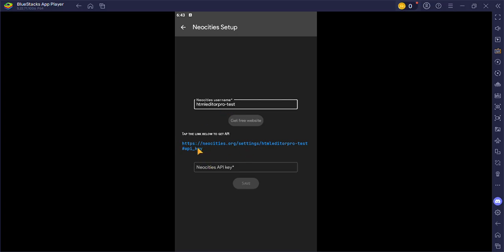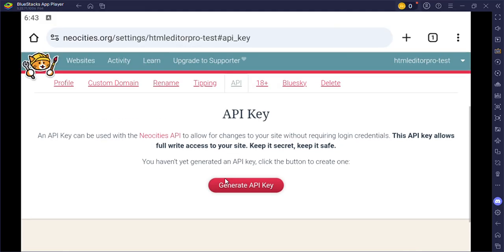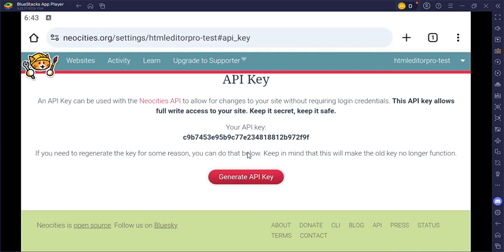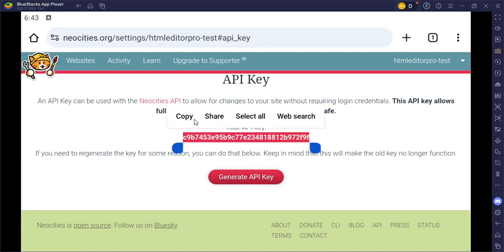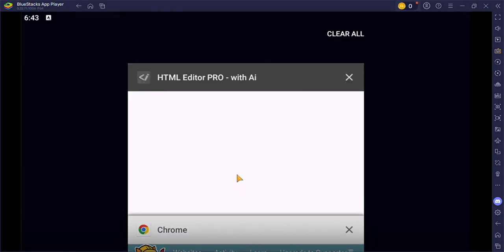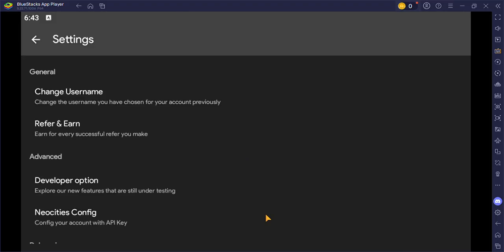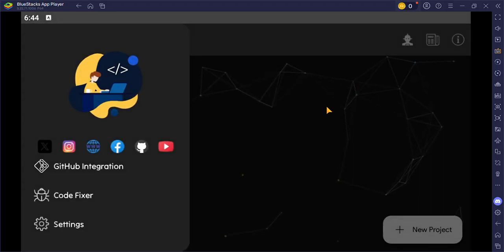Then you can see again the URL is here that you want. Click here. It will open the browser. Now you can directly generate an API key from here. Let me generate one. Then just copy this. Then go back to the app and here paste this. Now once you paste this, just click on the save icon on the button, right?